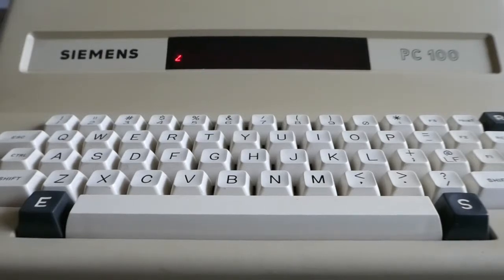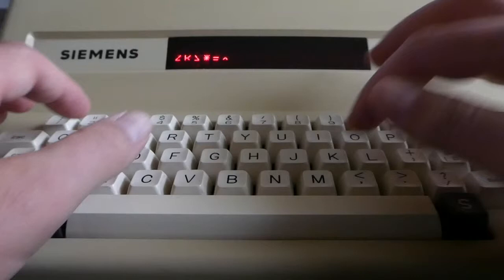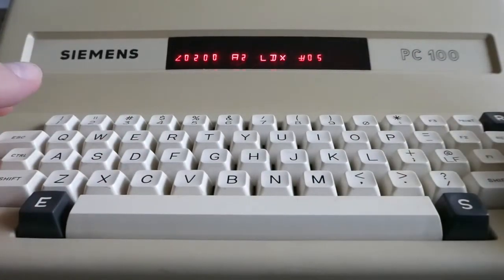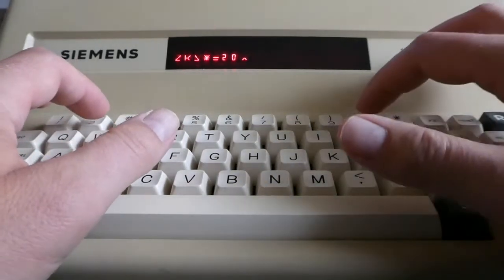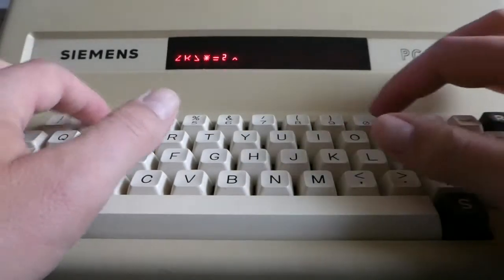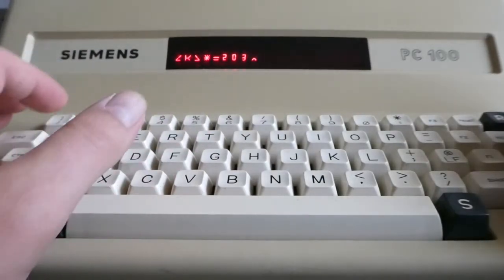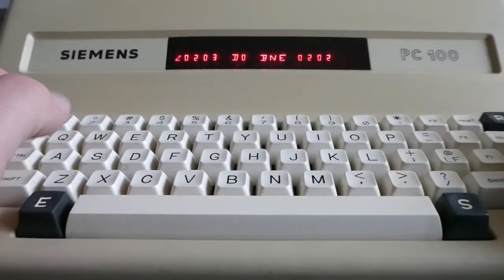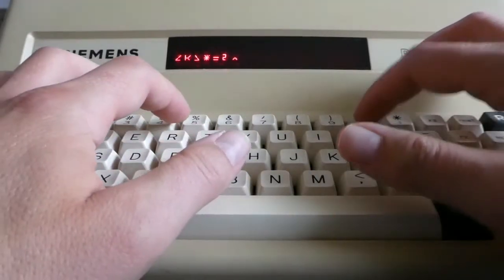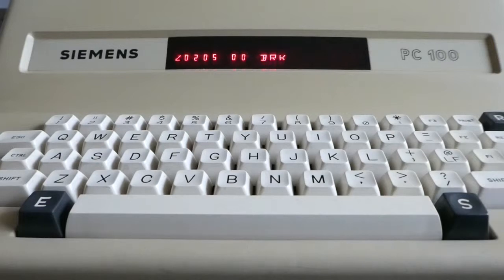File is loaded. We can check it here. LDX, and at address 202 that's decrement X, 203 branch not equal, and 205 that's a break command.